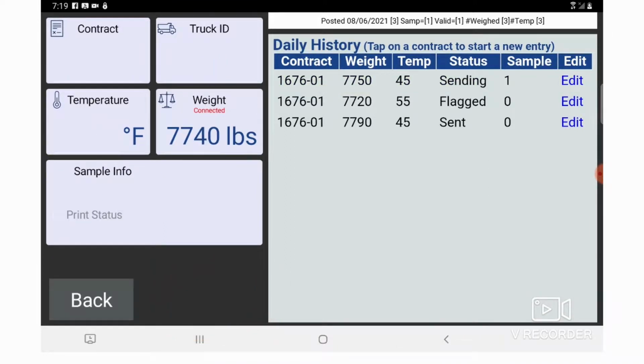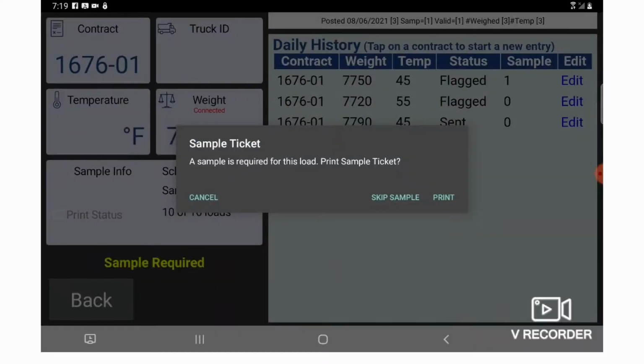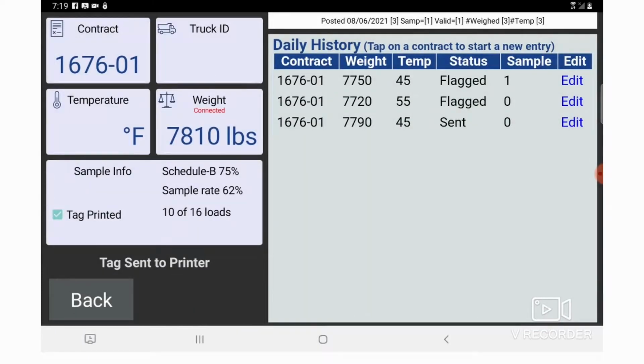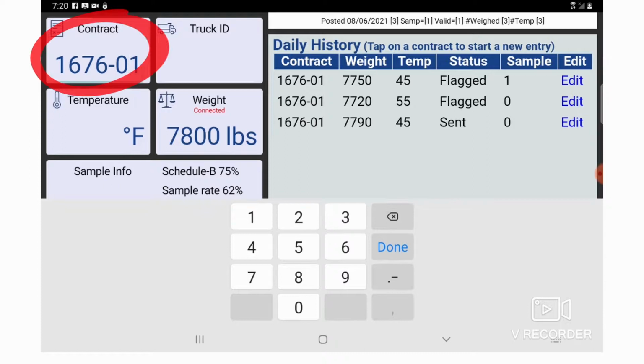Now, if you are working the same contracts for a period of time, you can quick select the contract entry from the daily history. After you've saved a record, press on the contract and field number that you want to work with in the daily history contract column. It will populate in the contract box above.